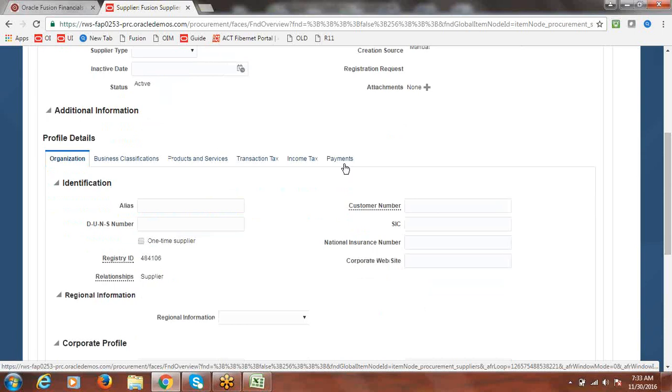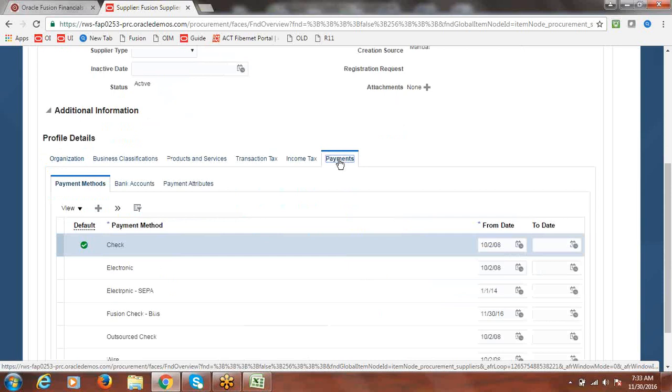Under profile, we have a tab called payments. Go to the payments tab. Under the payments tab, we have subtabs called payment methods, bank accounts, and payment attributes. Go to payment attributes.